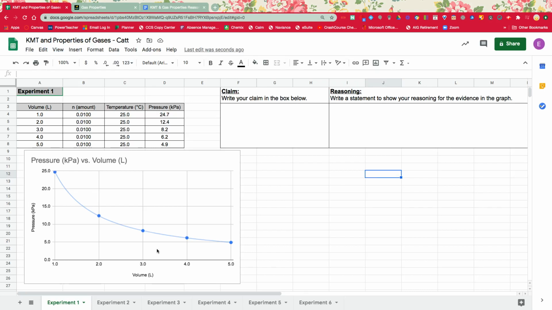Hey, it's Mrs. Cat, and I'm here to walk you through how to use your graphs from experiments 1 through 6 on the KMT and properties of gases lab and the PhET simulation to help you with your reasoning and your particle diagrams. I've got my graph here for experiment 1.